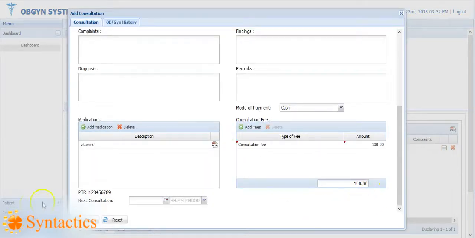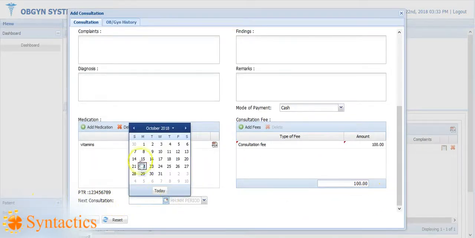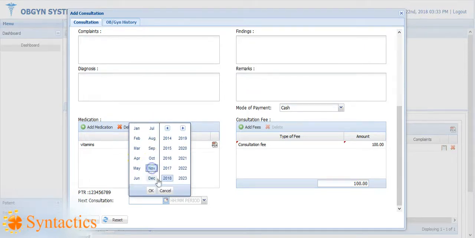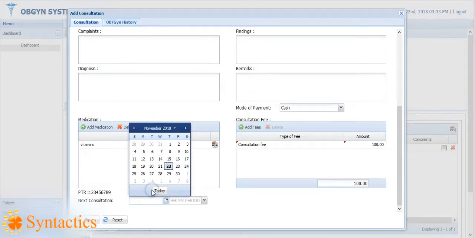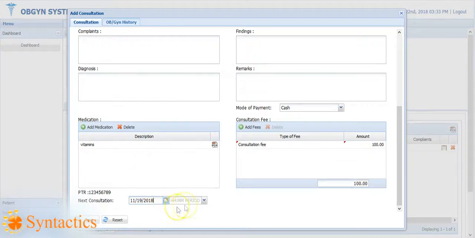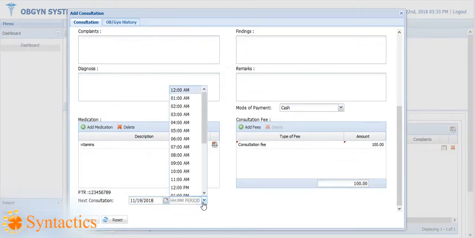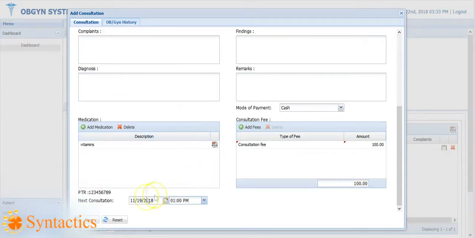To schedule your next consultation with the patient, click on the calendar icon of the next consultation field and choose the date. When you're done, click Save.